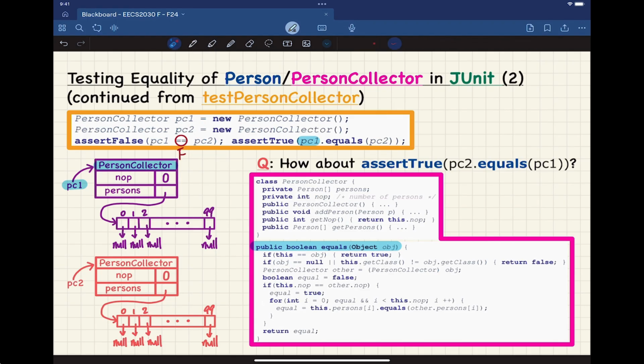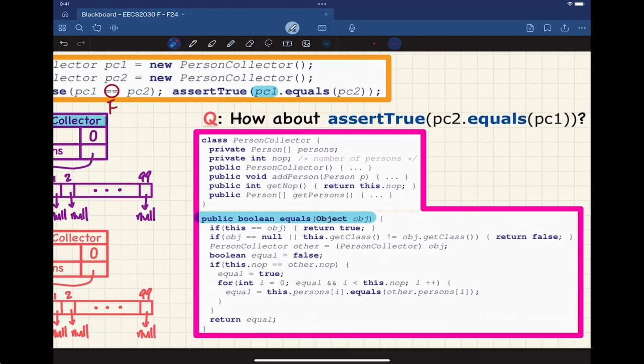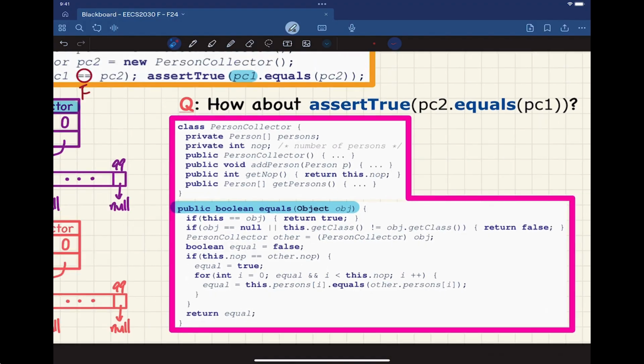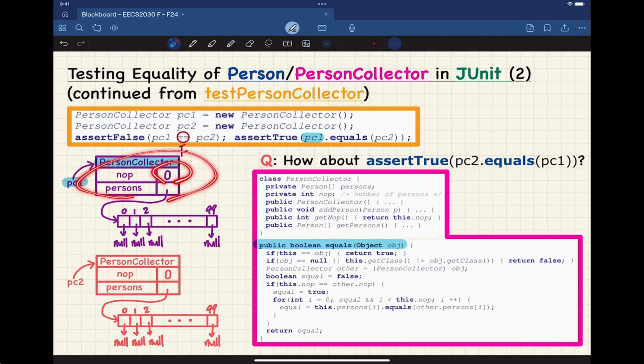And question for you. At this point, you can see there's no person stored in either of the arrays. NOP here and NOP here is actually both 0. I want you guys to really take a look. I'll make this one a little bit bigger. Right? Just remember this diagram here. So 0, 0, and also the same length of the array where every slot is null.